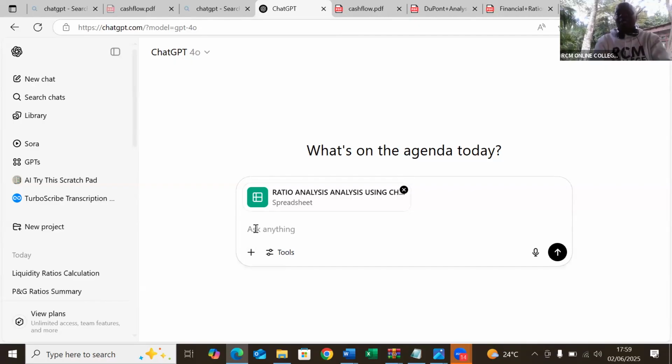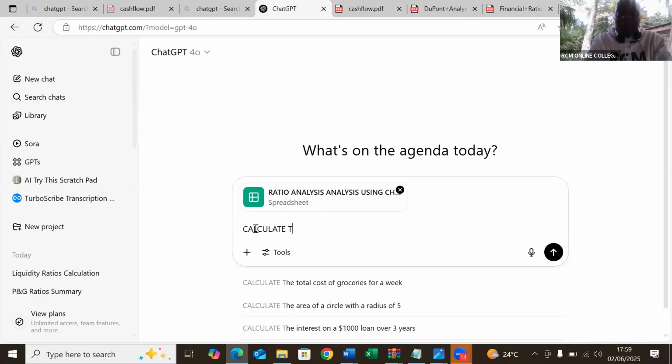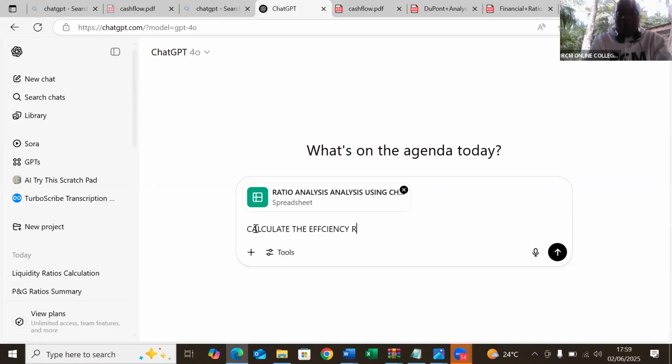So for instance, if I'm the CFO of this company, amongst the ratios that I would want to calculate are the efficiency or activity ratios, like turnover ratios. Receivable turnovers, we have payable days, those ratios. So after I've shown Kennedy how to do this attachment, I would want to use this opportunity to tell my ChatGPT to calculate the efficiency ratios.